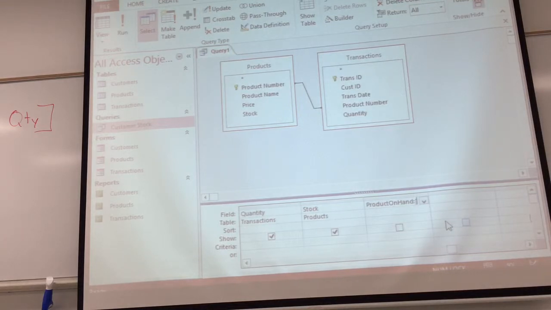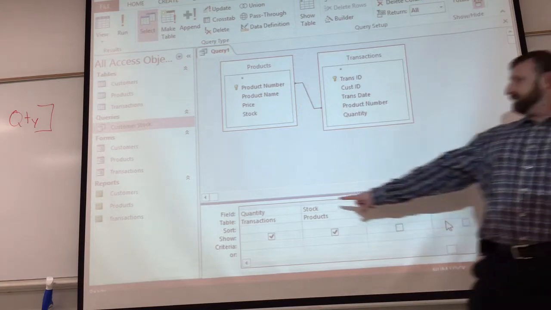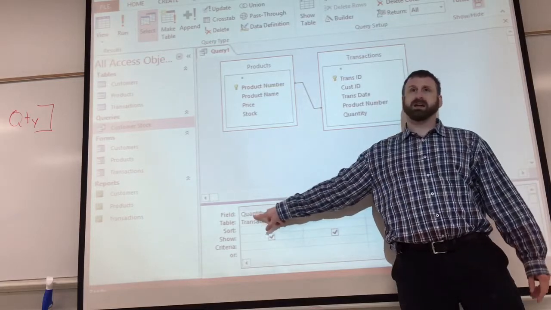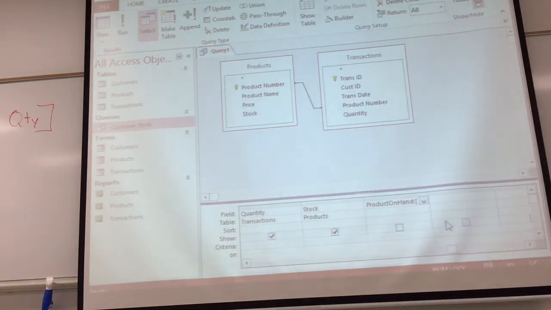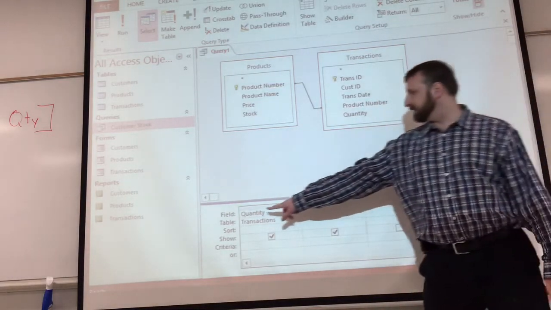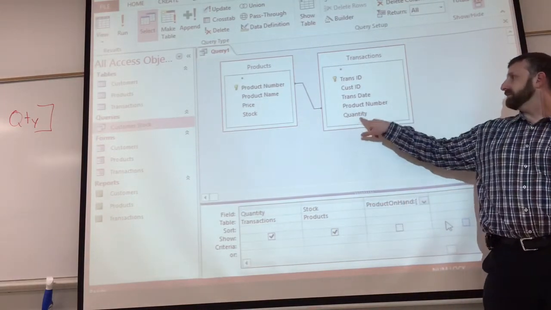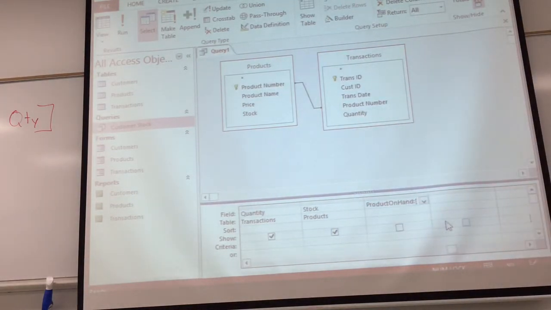So open your bracket and you're going to type quantity. It has to be exactly like that. It's very case sensitive, so quantity with a capital Q. You can look at it here or you can look at it in the table, either way. But it has to match the table in order to pull the data.